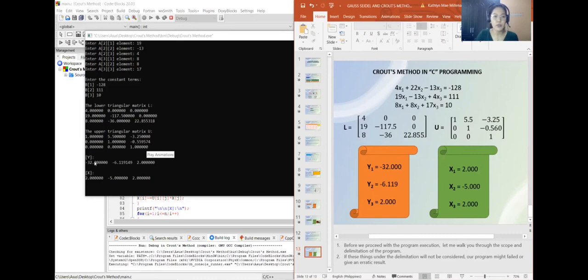For the Y matrix, we have y1 equals negative 32, the same here; y2 is negative 6.119, same here; and y3 is 2, and here y3 is 2. And finally, the value of x1 is equal to 2, the same here. x2 is equal to negative 5, here it's negative 5. And x3 is equal to 2, here x3 is equal to 2. Therefore, we can say that our program shows the same result as our computed values.